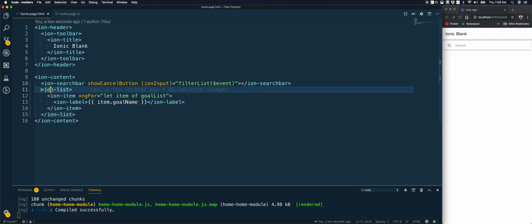And after that, we are creating a list. This is the thing that we're going to filter. It's just looping through the goalList array and showing the goal's name. It's just an example list I created of a few goals I had for 2019.